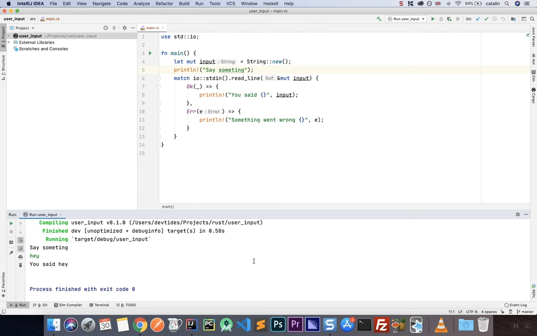All right, so let's go through it in a bit more detail and see what happens here. So obviously, we are importing the standard library, and from that, we are importing the IO module. Okay, so in our main, we're going to say let mut input. So we're going to create a variable that we can change. Okay, we can change that value, and we're going to instantiate it with a string.